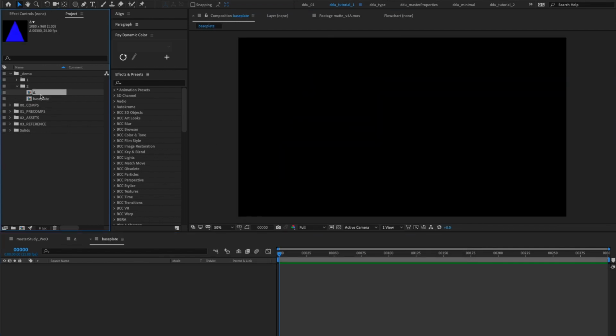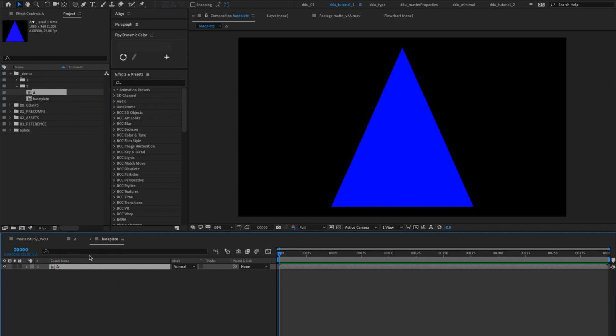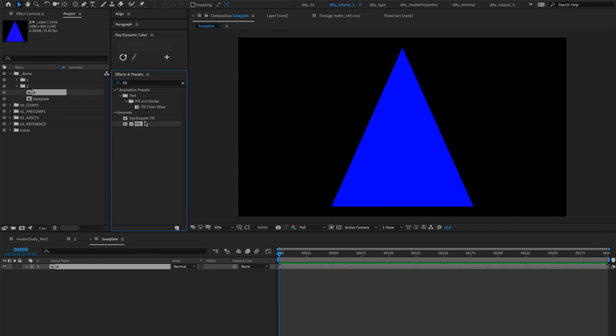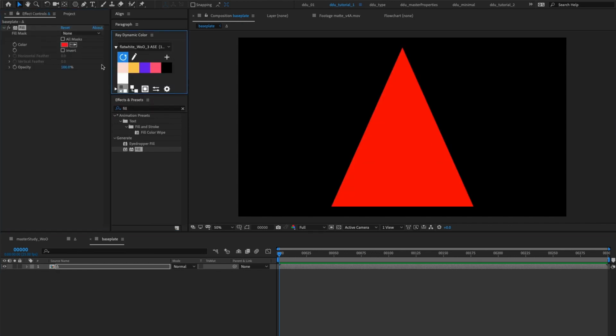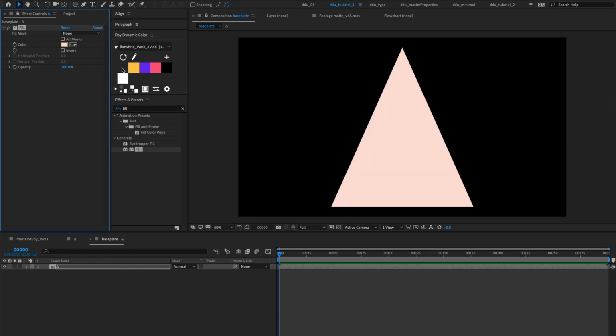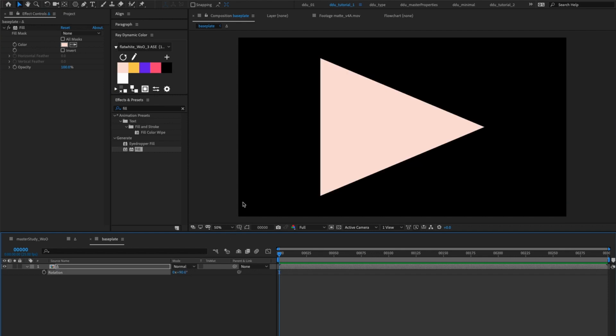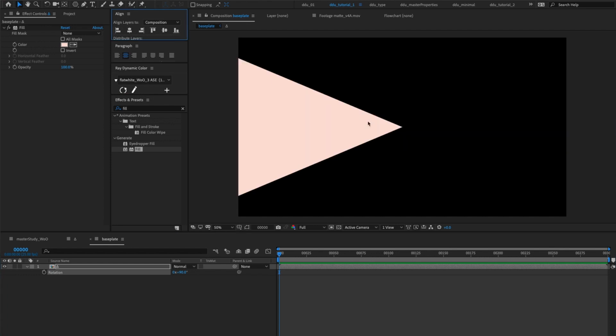And what we want to do is bring in this triangle, and let's add in a fill. The colors we'll be using, we're going to use this peach color. Okay, and then we are going to rotate this triangle by 90 degrees, and then we are going to use the align panel to align it to the left side.